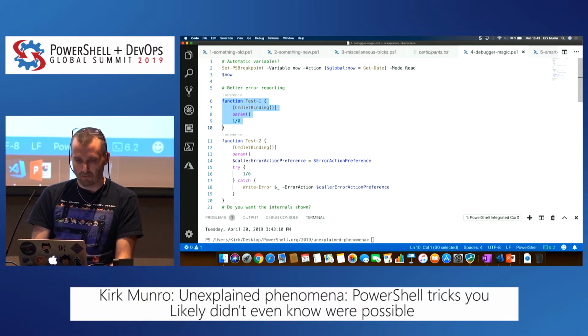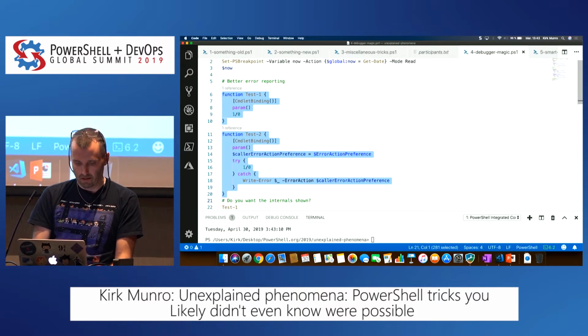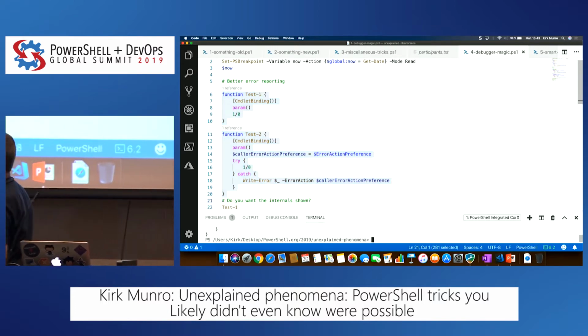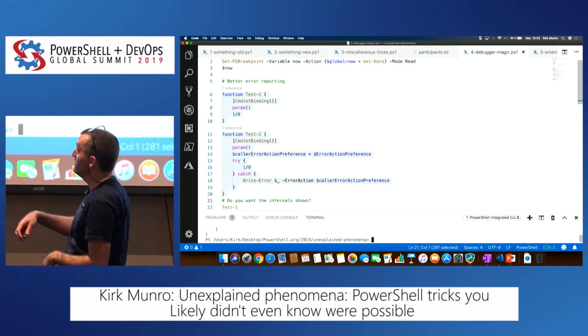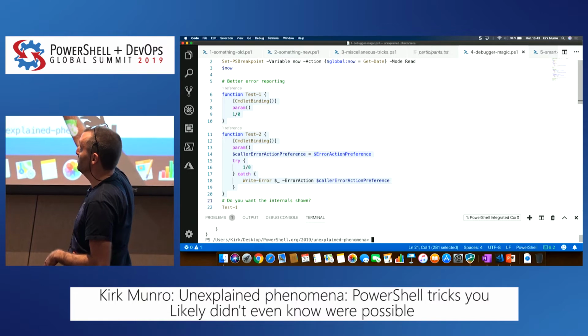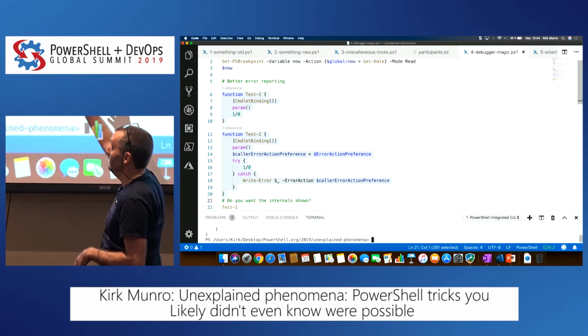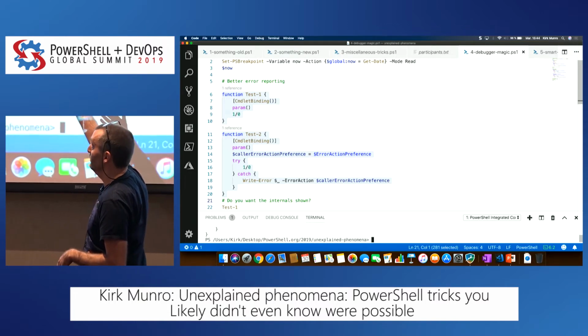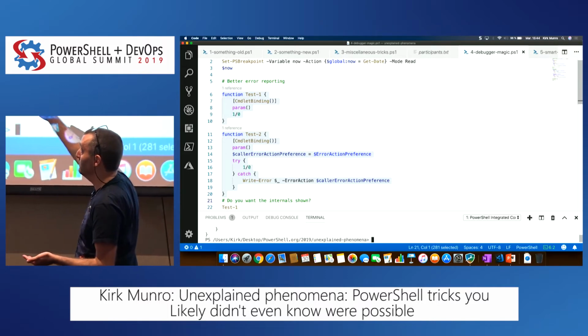Better error reporting. So 2 functions. Let me just load them up. So test 1 and test 2. The first one is just a basic function that happens to return an error because I'm dividing 1 by 0. And I'm not doing anything for error handling around it, because when we write stuff, a lot of times we don't necessarily think about that.